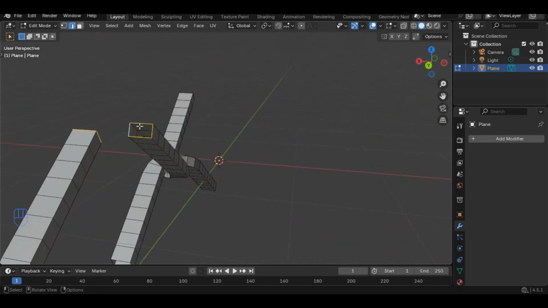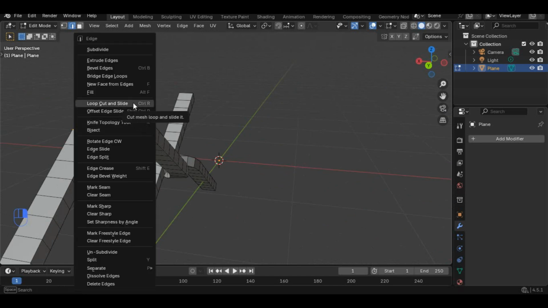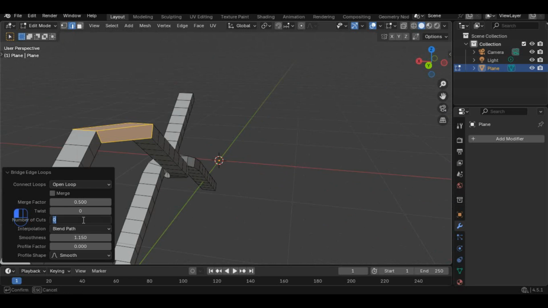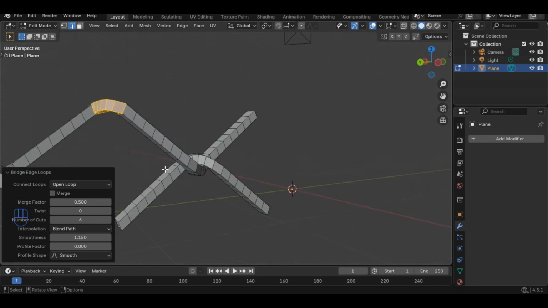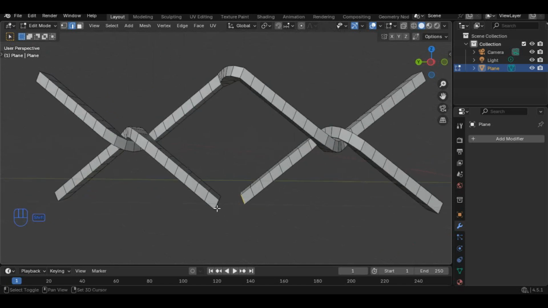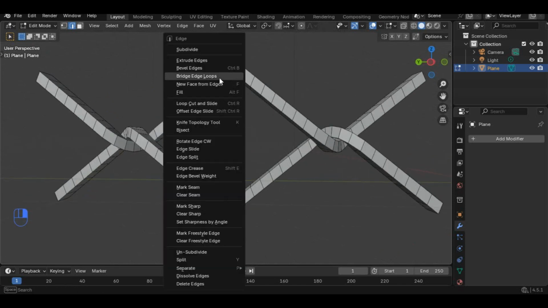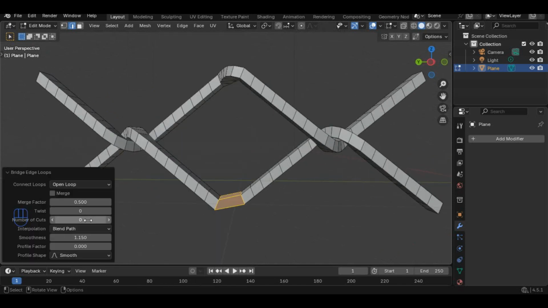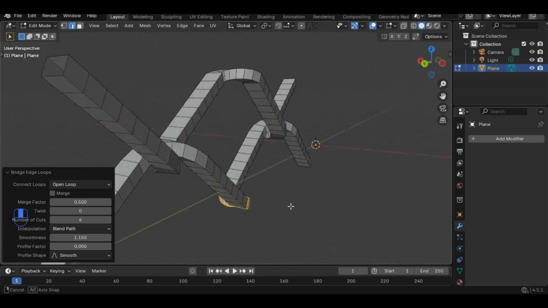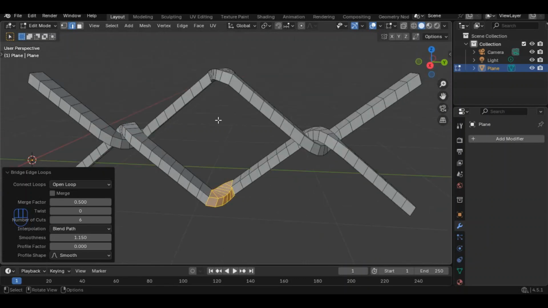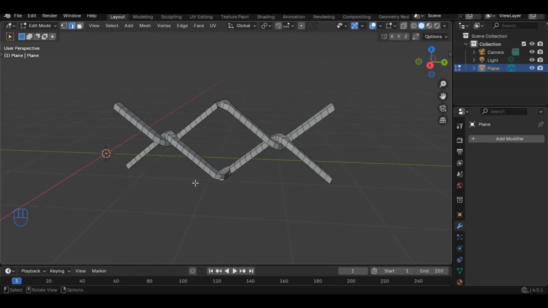select the edges, and then bridge edge loops, and then you have this, and you do the same thing for the lower one, and you bridge edge loops again, and it's 6 cuts. The cuts are actually just me putting 6 cuts.